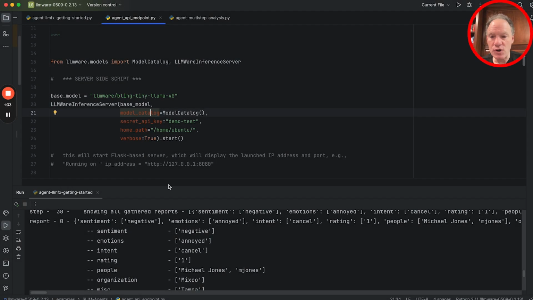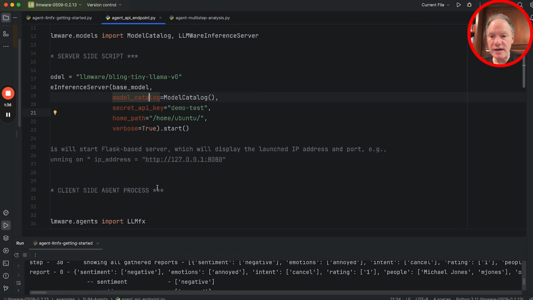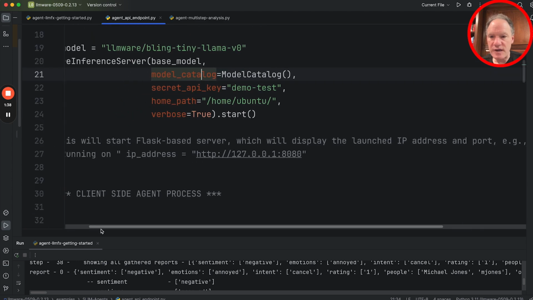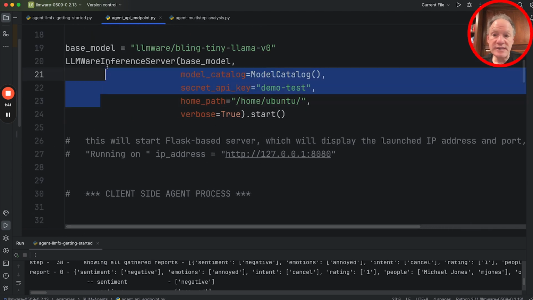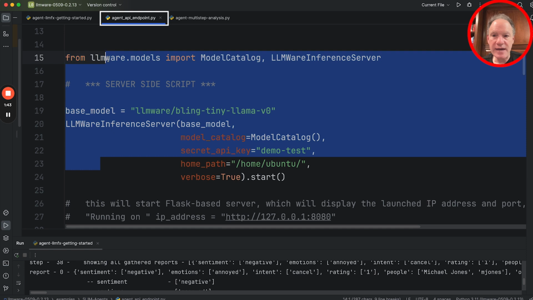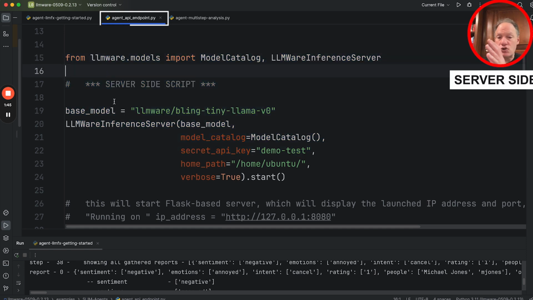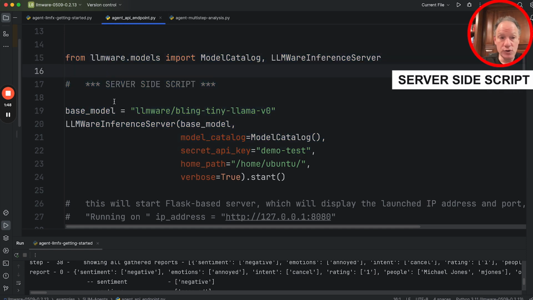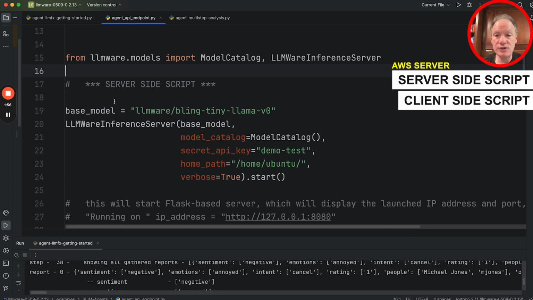Now, the example that we're going to walk through is another example, and I'll just blow this up here for a second. What's in this example script, the Agent API endpoint, is both the server-side script, so we're going to show how you deploy that. In this case, we're going to deploy it on an AWS server. And then we'll come back afterwards and look at the client-side code and how you actually register it to call the server that you've just created.